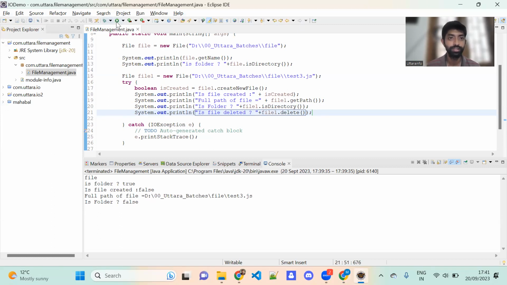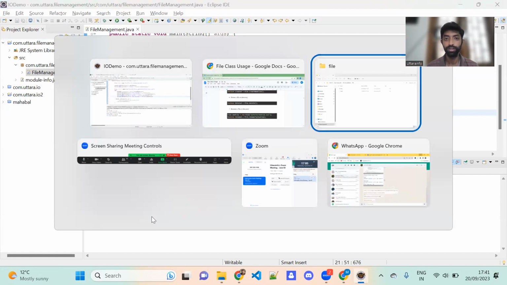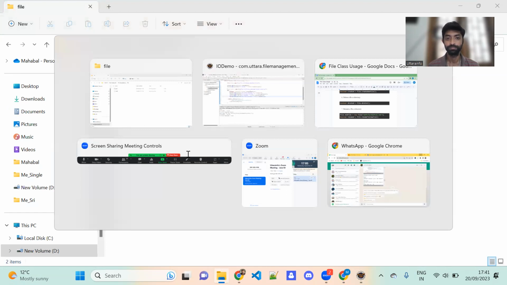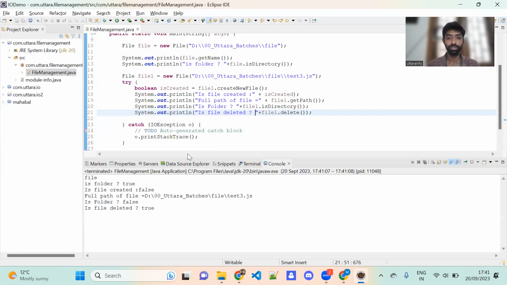Save this and run. So is file deleted is true. We'll go back to that folder. You see test3.js got deleted. Clear? Any questions till now?